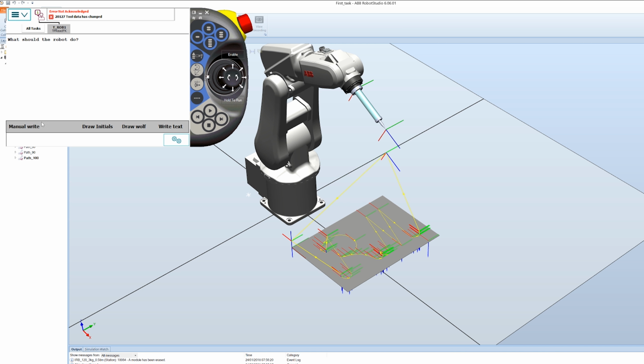The fourth, manual write, is the same as write text, the only difference being that in manual write you can set the location of where you want to write, and you can only write once, whereas in write text you can write as much as you want.